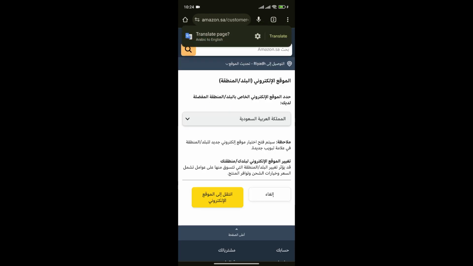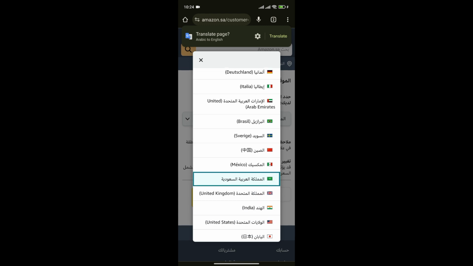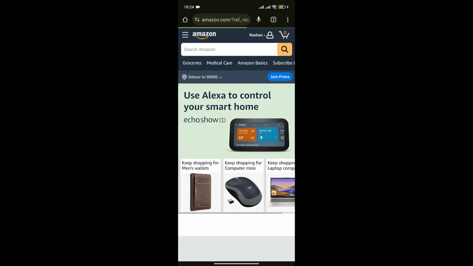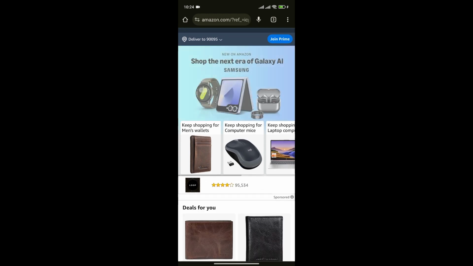Now you can see the drop down menu. Click on it. Now choose the flag of your country or region you want to change the language to. For example, I'll choose United States. Now you can see a yellowish button at the bottom. Click on it and you've successfully switched your language to English.